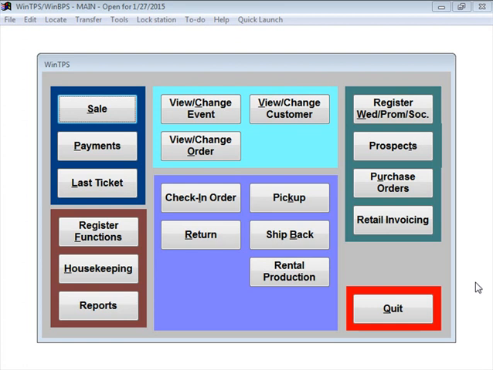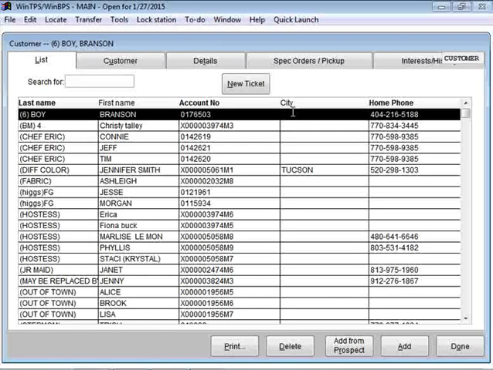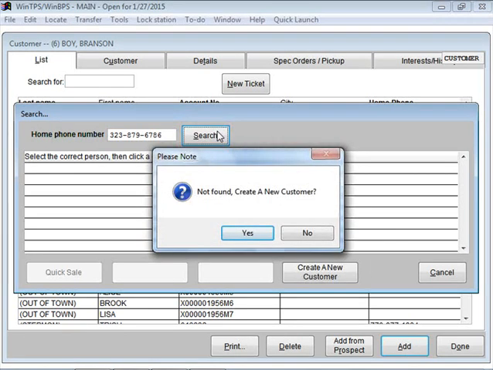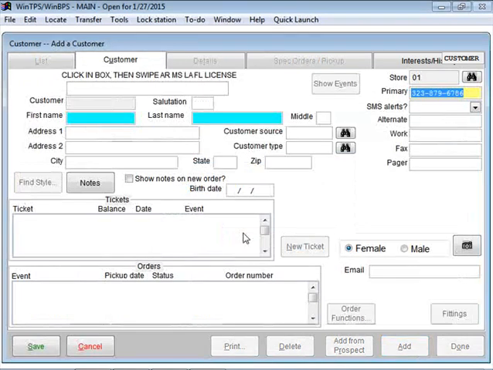First, we need to add the customer into the system. I'll do that by clicking View Change Customer. I'll click Add at the bottom. I'll enter in the customer's phone number. Click on Search. It can tell that this customer has not previously been registered, so it's asking us if we want to create a new customer. I'm going to say yes.